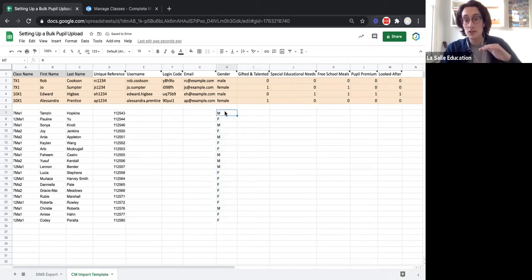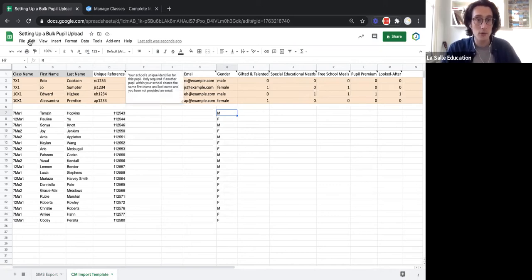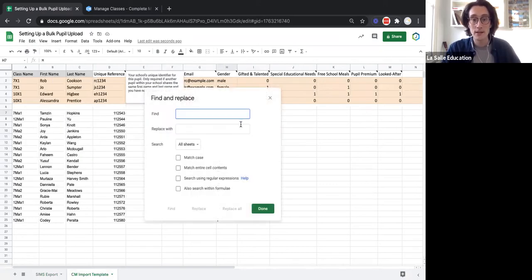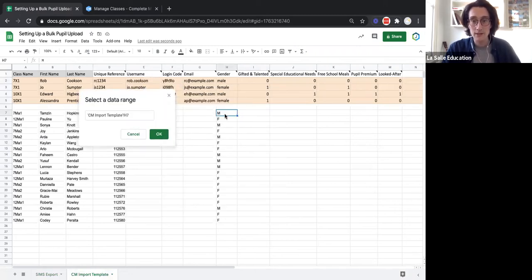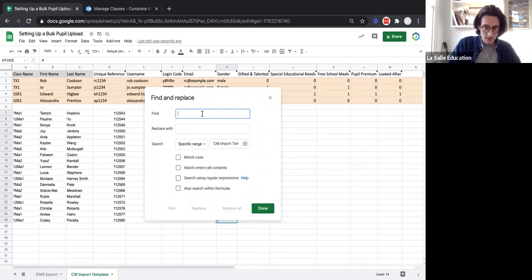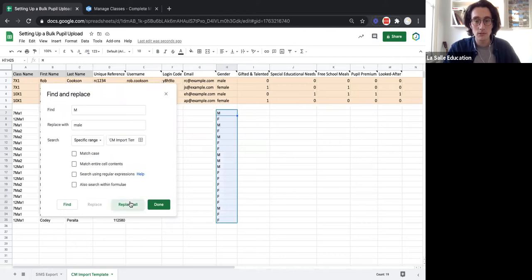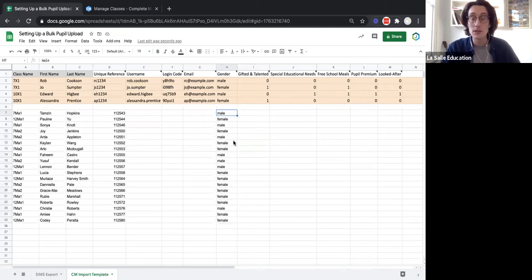And now what I'm going to have to do is change this from M to male and F to female. And how I'm going to do that is through that find and replace function. So I'm going to click on that. I'm going to choose specific range, and I'm going to select these values. Okay. And I'm going to find M and replace with lowercase male. Replace all. See, that's done that. And then I'm going to find F, and I'm going to replace with lowercase female. And there we go. That's done. So that's good to go. And if you wanted to leave one of these blank, you can have a combination of all of those.